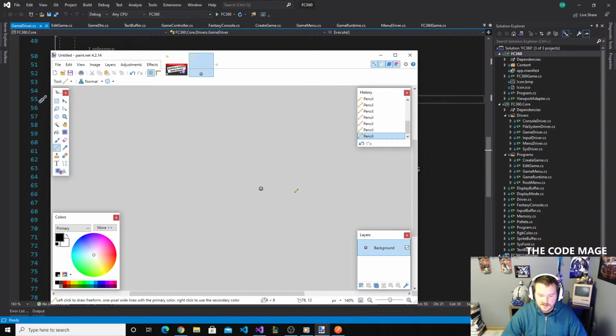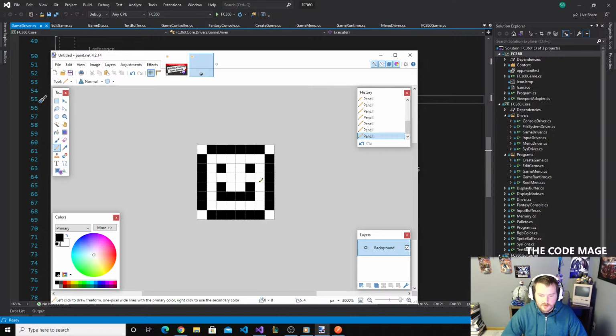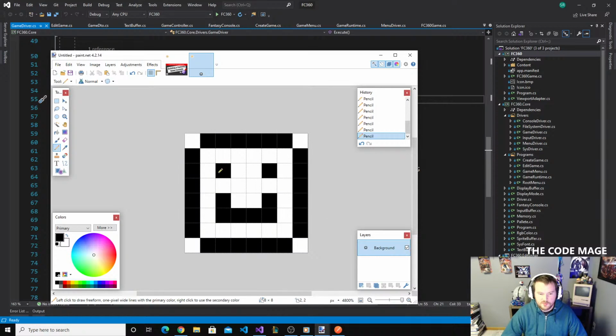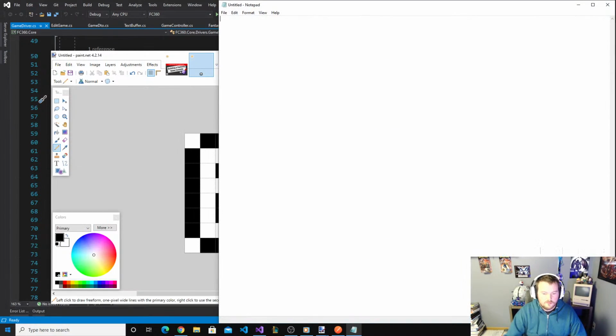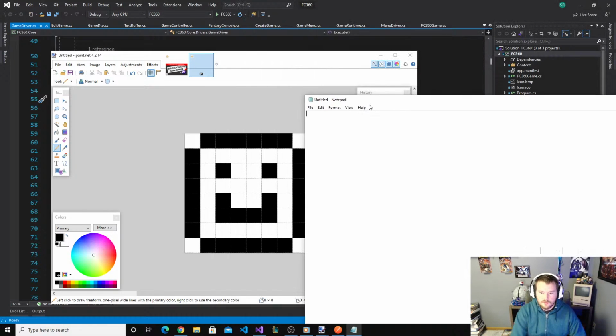Okay, so I think today's goal will be to get this actually displayed inside of the console itself. So what this actually represents in terms of data is a 0 byte, then actually it would be the value 15, and I store everything in a byte.